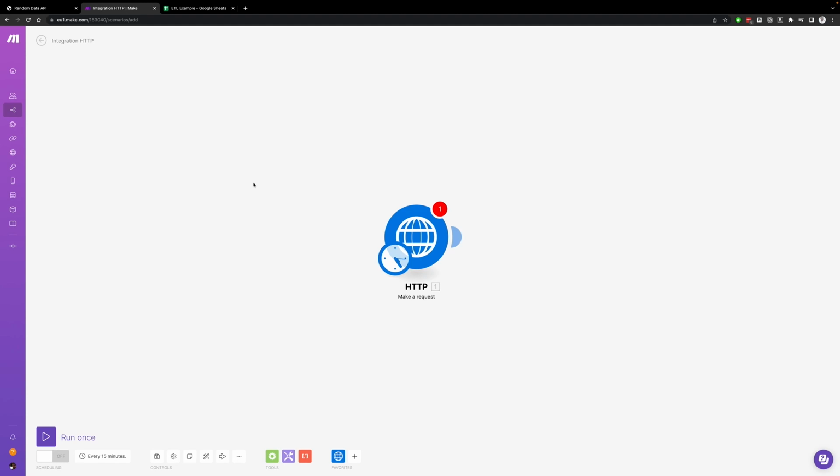Hey guys, and welcome to this quick tutorial on how to develop a basic ETL process using Make automation tool. In this tutorial, we're going to learn how to export some beers data from a public API library, transform the data just a little to get it a little more clean, and eventually get it into our Google spreadsheet, which is the destination of the process.